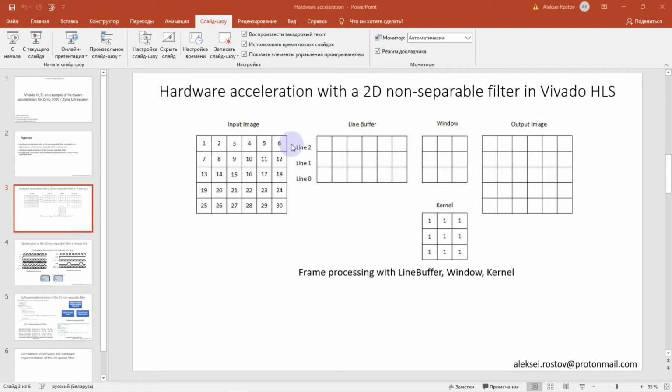Then in Vivado HLS we have a line buffer. A line buffer is a set of lines, and every line is represented by a BRAM memory. So the size of every line is just the size of one row of the input image.